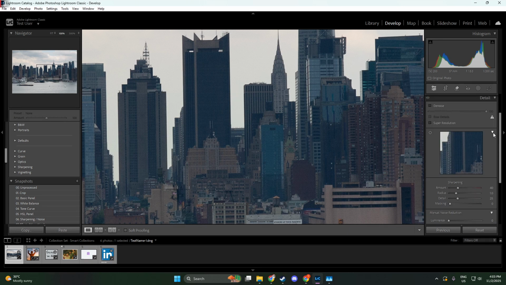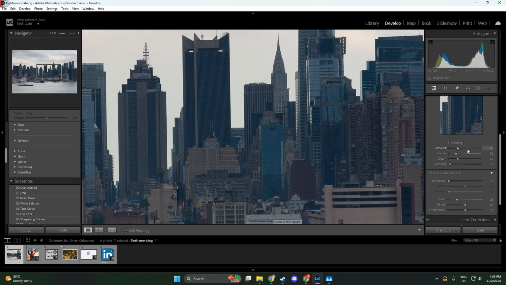panel. This is where we'll focus most of our attention as it holds all the necessary tools for sharpening your image. In the Sharpening section, you're going to work with 4 key sliders: Amount, Radius, Detail, and Masking. Let's delve into each one.